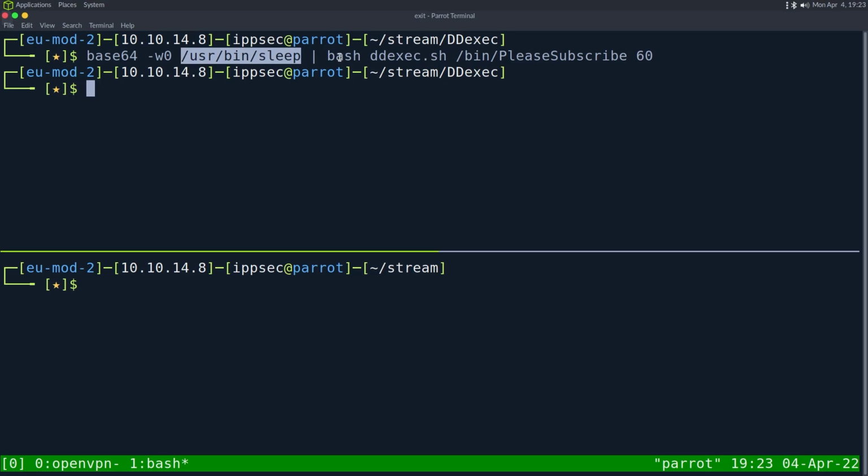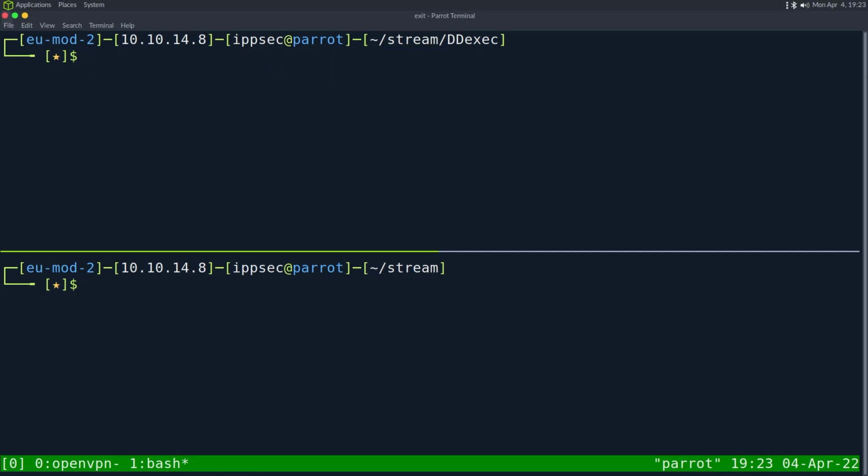Number two, the issue is we'd also have to have DDExec on the box. However, we can use process substitution to remove that. Process substitution is really cool. I think it's one of the things I didn't really know about until I did this.